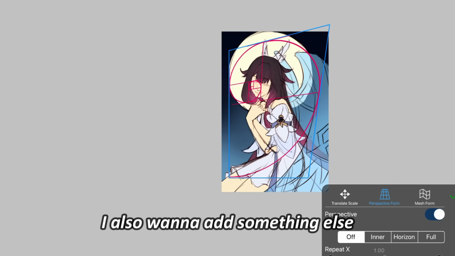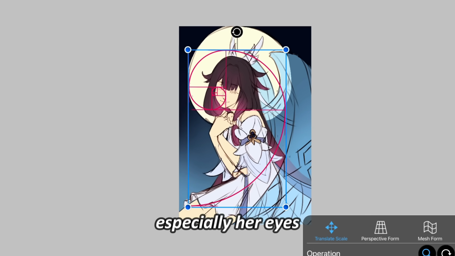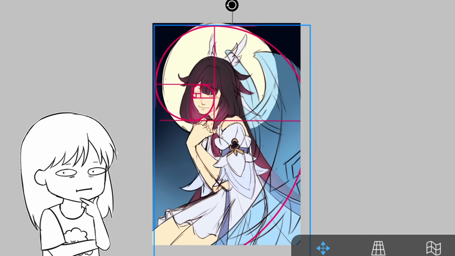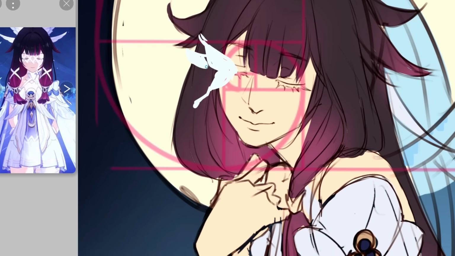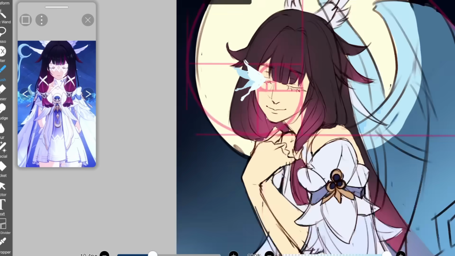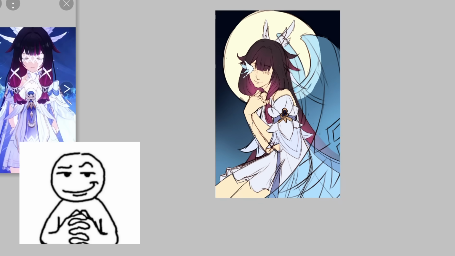I also want to add something else to bring focus to Columbina's face, especially her eyes. I think the composition was about yay big. I will add a butterfly on one of her eyes. I was thinking of adding Luonotar, but it's too big, so butterfly it is. Okay, now the drawing looks more interesting.